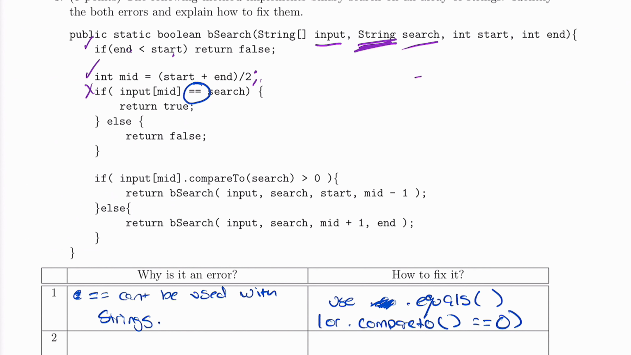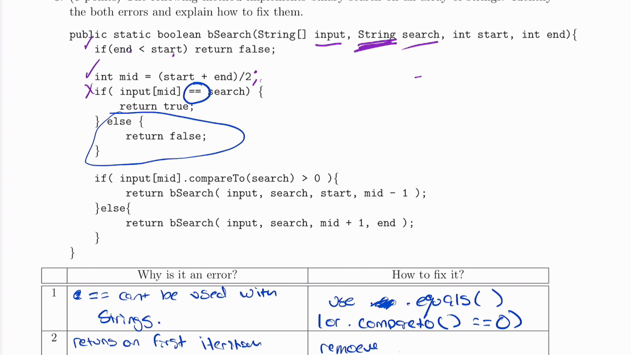Well, if we always return false, does it ever execute the rest of the thing? It doesn't. So there's our second error. Right? It's this guy. So it returns on first iteration. Remove else and its contents.